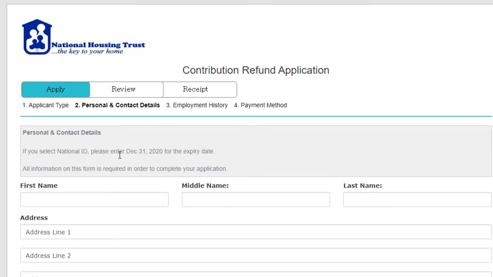After this section, you're going to fill out your employment history. So if you have worked in 2011, 2012, the years leading up to 2013, you can also apply for all of those years in one. And trust me, when you do that, you will see a better payout.